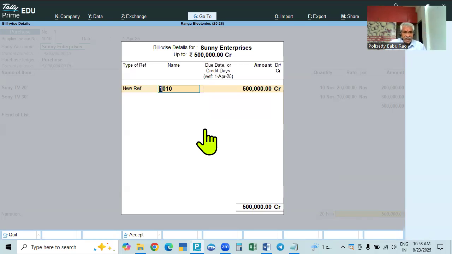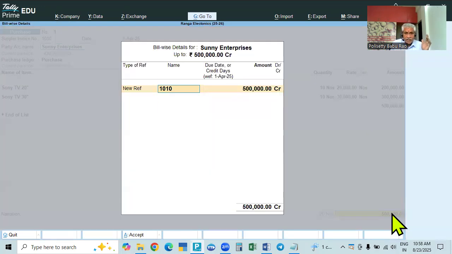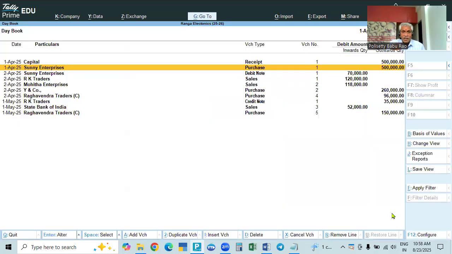New reference, and the bill number. When you purchase, the bill number is 1010. This is to be taken from the supplier invoice number. If you don't give this, it will take 1, but it is wrong. Each supplier will give a different invoice number. So here, new reference 1010, amount is 5 lakhs. This is called the new reference when the purchase is made.